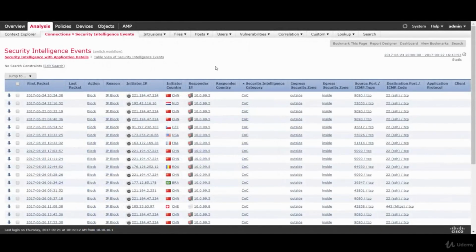CNC connections can be blocked by Cisco Firepower devices with the Security Intelligence feature. Here you can see in my lab network, I have tons of potential CNC connections being blocked from IPs that have been added to the Cisco Security Intelligence blacklist in the C&C category.